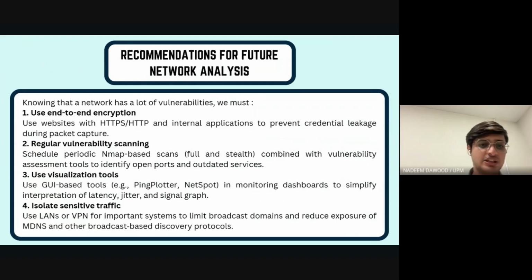So the next one is conduct regular scanning. Schedule periodic assessments using tools like Nmap for both full and stealth scan. This helps identify open ports, running services, and potential security holes. Pair Nmap with vulnerability scanners such as OpenVAS or Nessus to detect outdated software and misconfigurations before attackers do. Spikes, jitter, packet loss, and signal strength in real time, making it easier to identify and resolve performance and security issues.